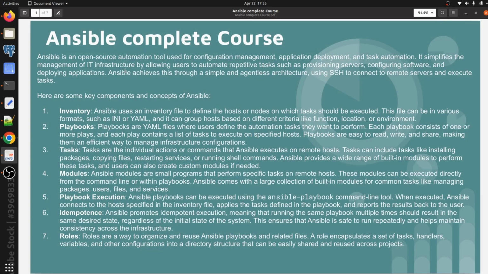Ansible. Okay, so Ansible is an open source automation tool used for configuration management, application deployment, and task automation. It simplifies the management of IT infrastructure by allowing users to automate repetitive tasks such as provisioning servers, configuring software, and deploying applications. Okay, so Ansible achieves this through a simple and agentless architecture, and Ansible is also known as agentless. Okay, so using SSH to connect to the remote server and execute the task.